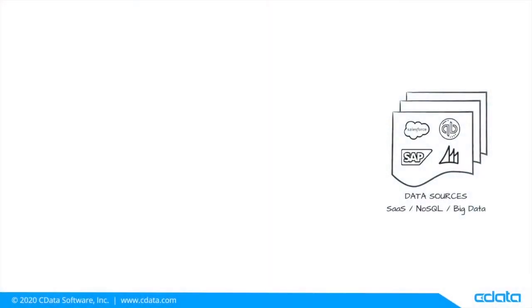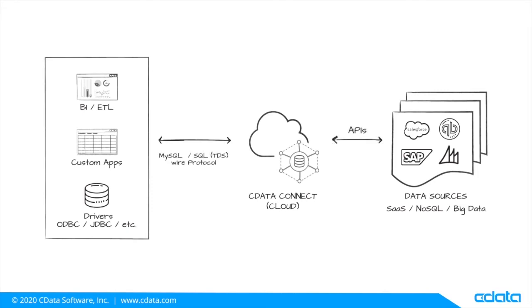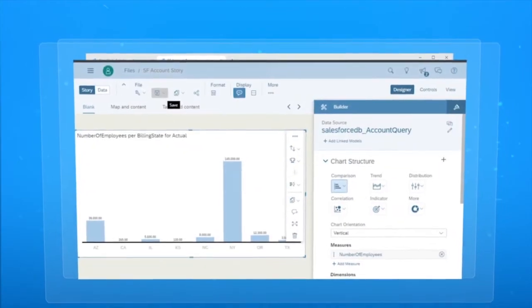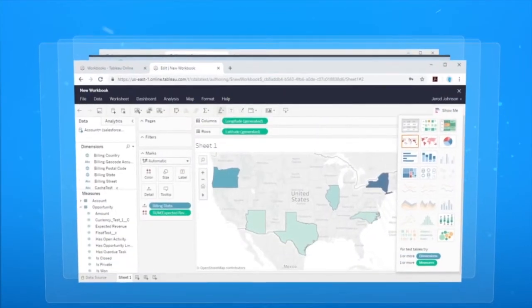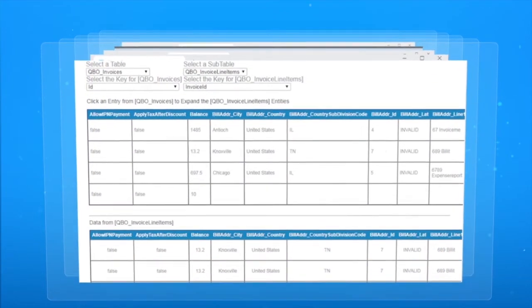CData Connect Cloud provides connectivity to all of your data from any cloud-based BI, reporting and ETL tool, application framework, or development language that supports SQL connections, including Google Data Studio, SAP Analytics Cloud, Tableau Online, frameworks like React and Angular, languages like Python, and more.